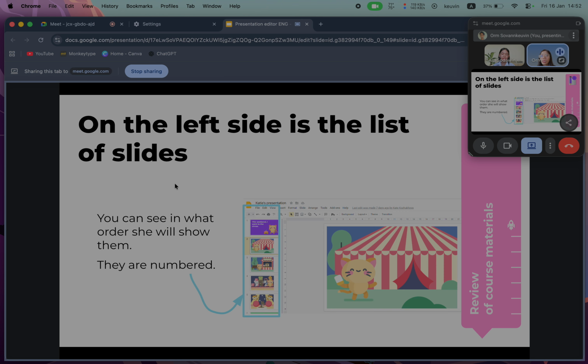Moving on, on the left side is the list of the slides. This is called a list. The list here is full of every slide that you create. For example, you create 10 slides, 20 slides, or 25 slides. It depends on how long your story is, or whatever your document is. Every slide on the list has a number.